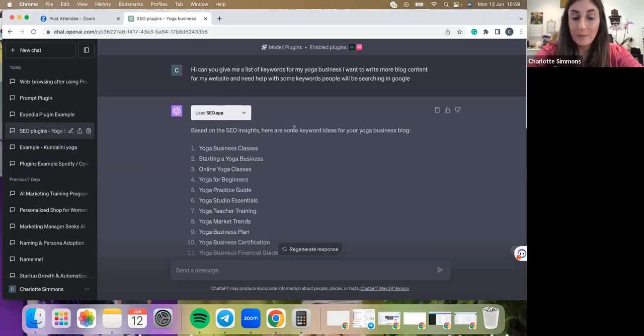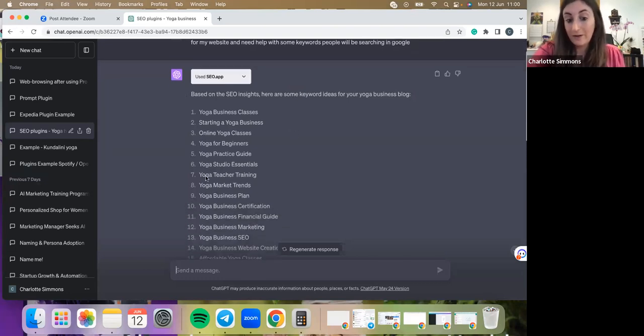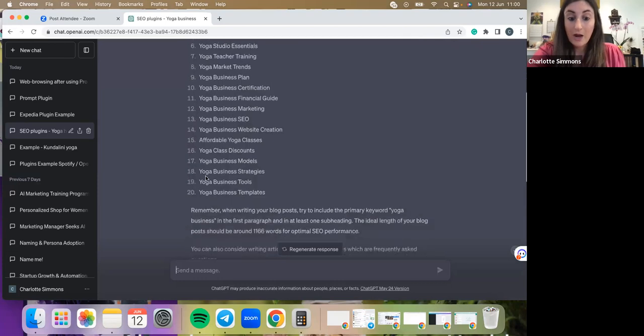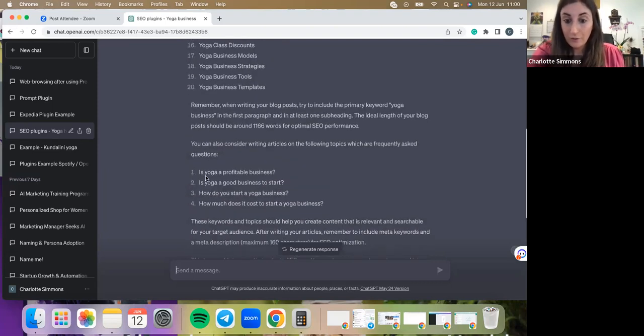So ChatGPT has then plugged into the SEO plugin, and it's given me some keywords for my yoga business, specifically for my blog. And then I could go into more detail if I wanted more information. It says, when you're writing your blog post, try to include primary keywords, yoga business, in the first paragraph and at least once in the subheading. It gives you the ideal length of the blog. It also says, consider writing articles on the following topics, which are frequently asked questions.